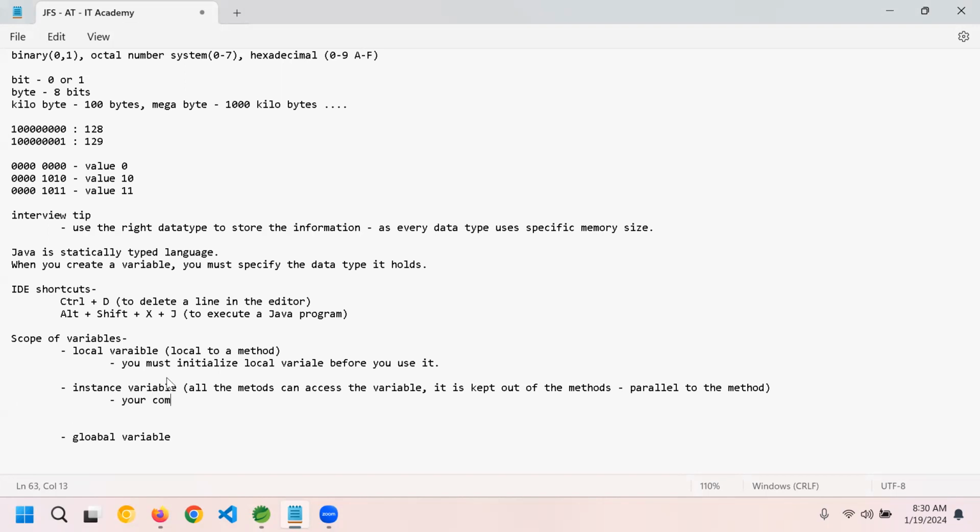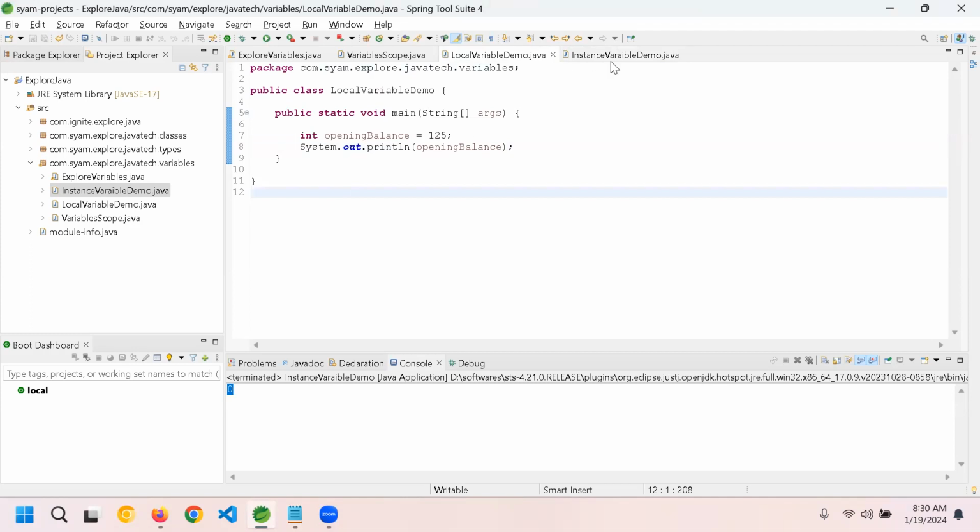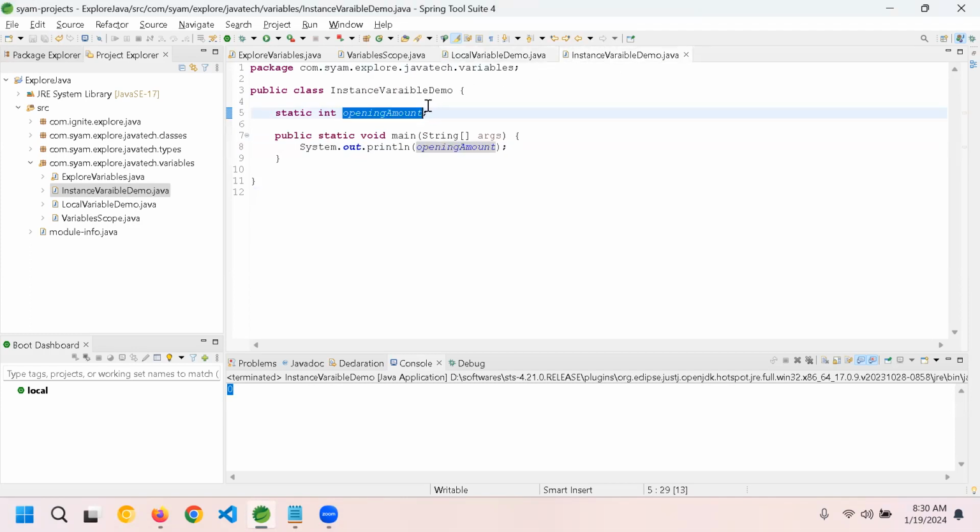your compiler will provide a default value in the event you did not provide a value. Your compiler will provide a default value. Who is providing a value here? In this instance variable, did I provide anything here? Did I give a 0 here? No, right? No, sir.